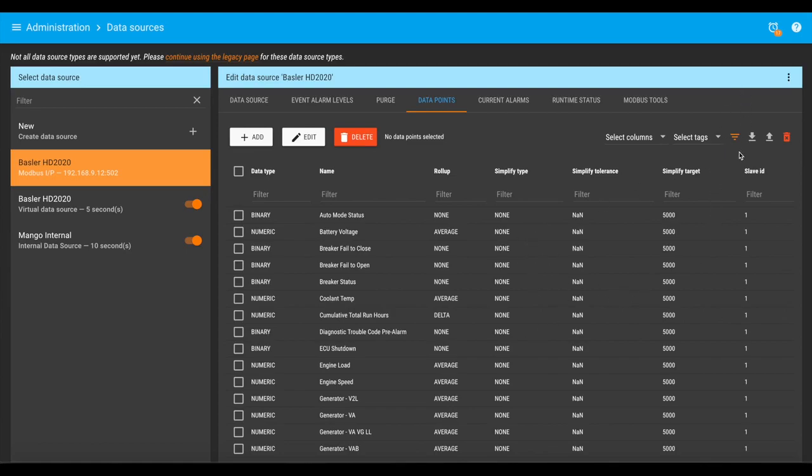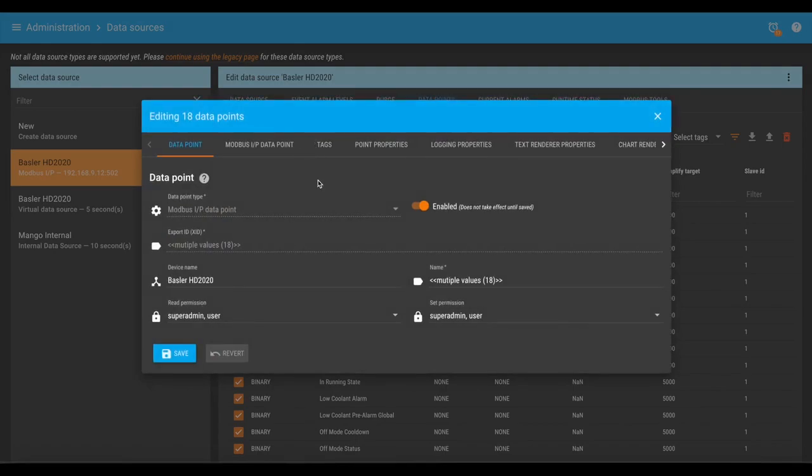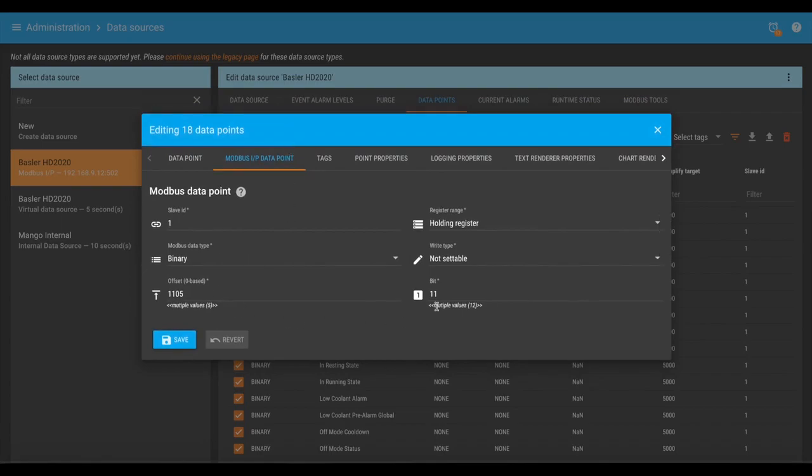Something that's important to notice is the filter icon. You may not have this enabled. This turns on and off the ability to filter, which is quite handy. On any of these columns, I can filter the list. With the filtered list, I can do bulk action changes by clicking Edit. And anything that all of the points have in common will show up. So if I want to change the device name, user permissions, tags, Modbus points, you'll see all of that can then be edited for all of the points.